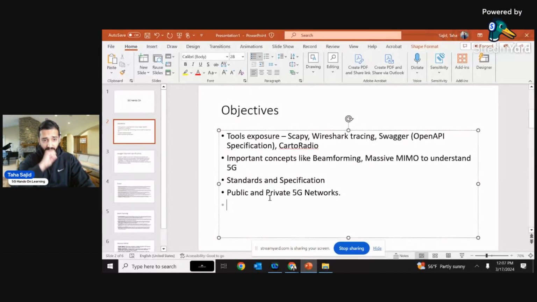So the objective for me in this video is to take you through Scapy, Wireshark tracing, Swagger, and show you Cartoradio, and we'll cover important concepts like beamforming and massive MIMO. We'll go through standards and specifications as well, what is ITU, what is the role of 3GPP and ETSI. I'll briefly touch upon the public and the private 5G networks and what are the different tools and technologies that we use in both of these deployment scenarios.